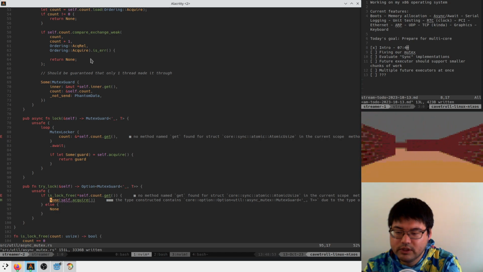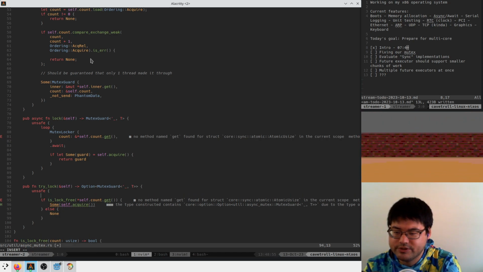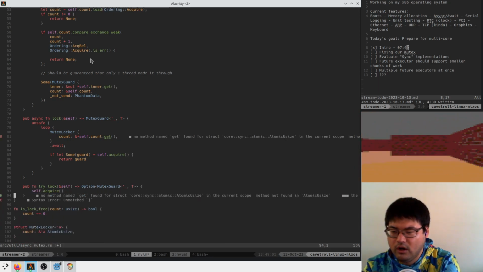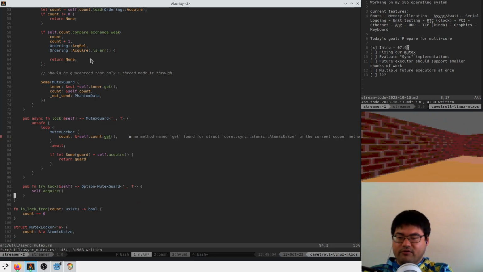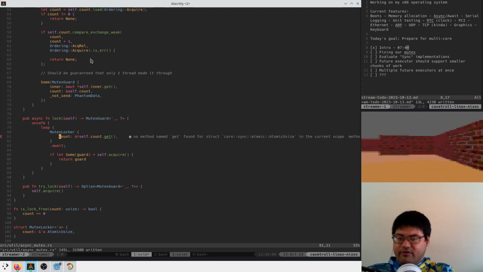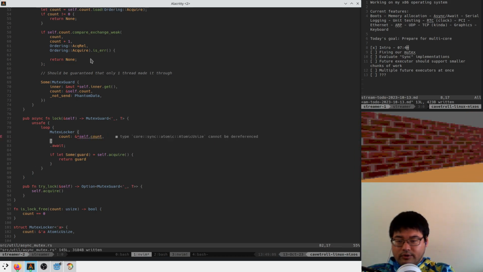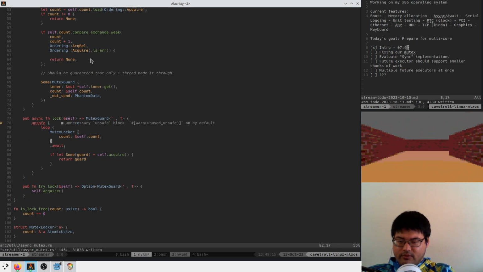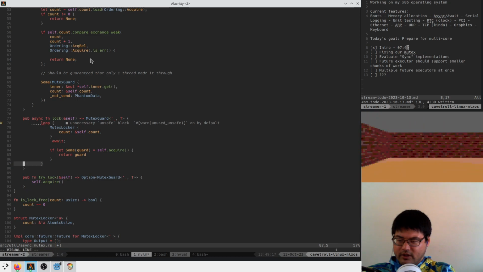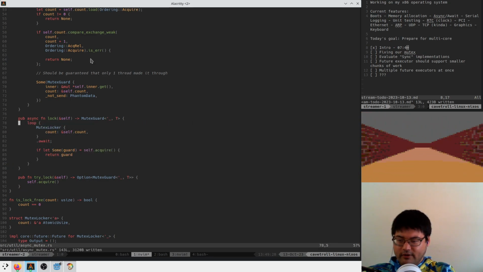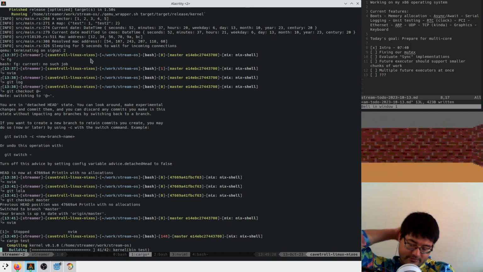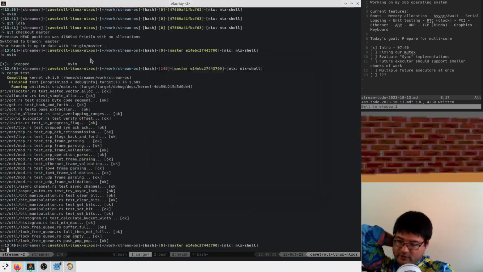Here, when we try lock, we can probably just call self.acquire. There's no other things to be done here because now the self.acquire can fail when the mutex is not available. And just fixing a couple lifetime things and references. Great. And maybe that's good now. Cargo test to make sure that our tests for our mutex still pass.